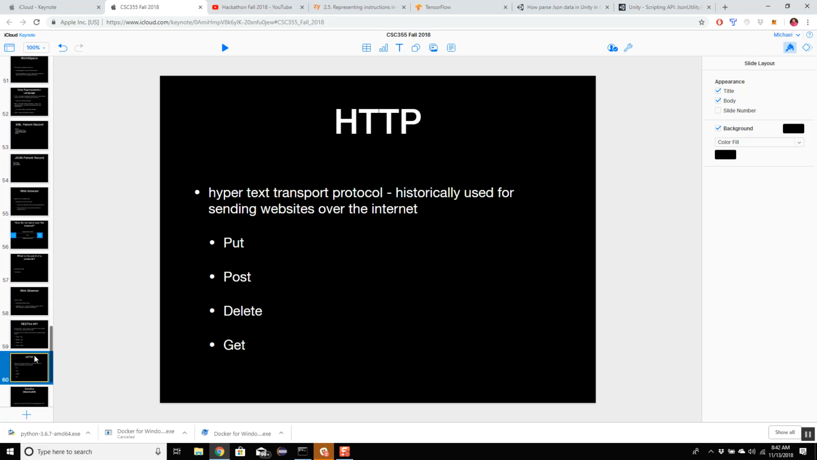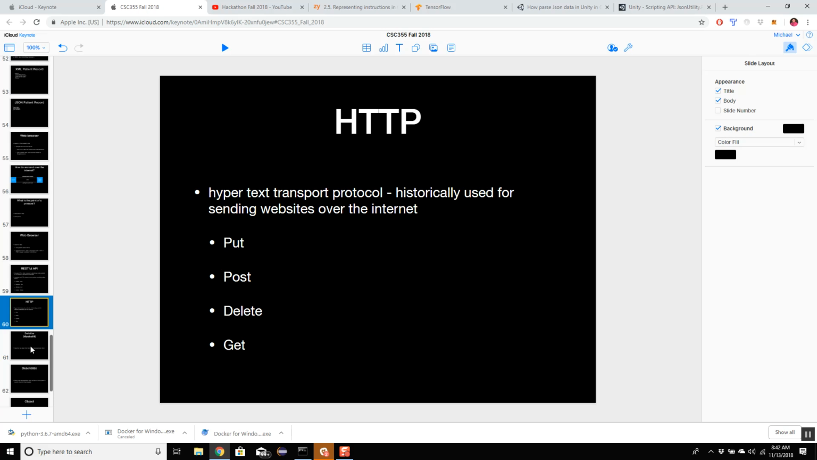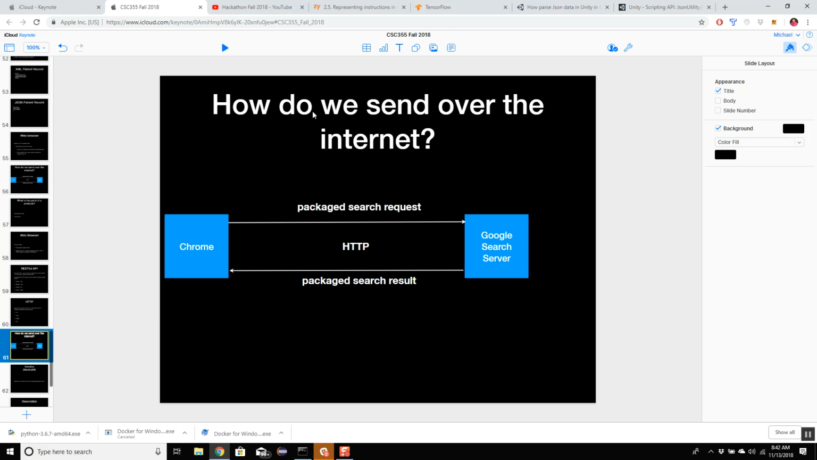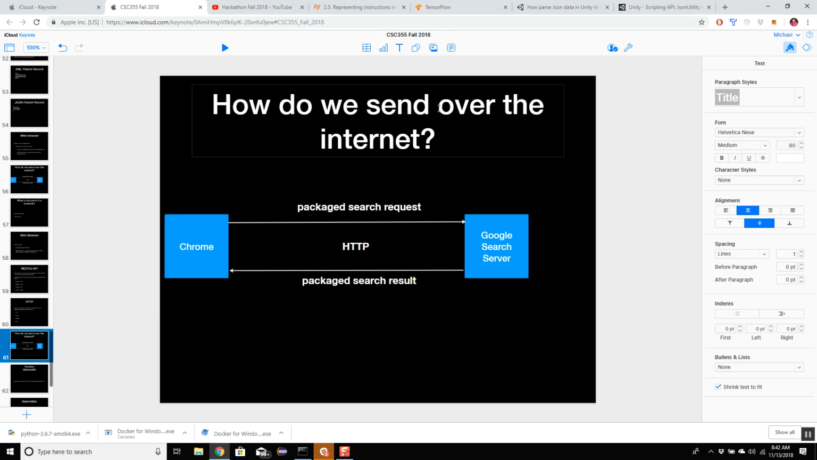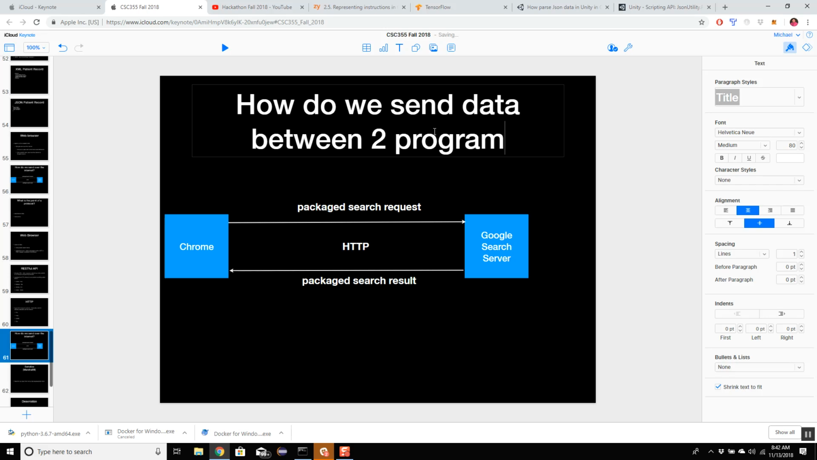I'm going to drop it. Let me just see what I put right after. Yeah, let's drop it here. So I'm going to modify this. How do we send data between two programs.